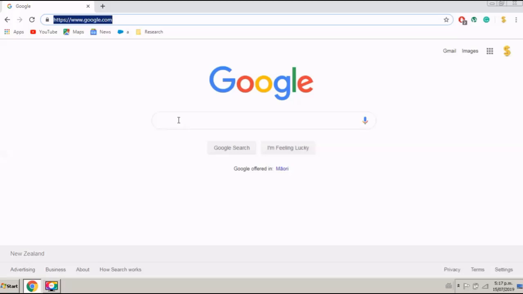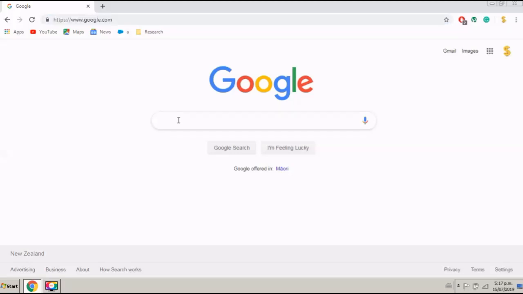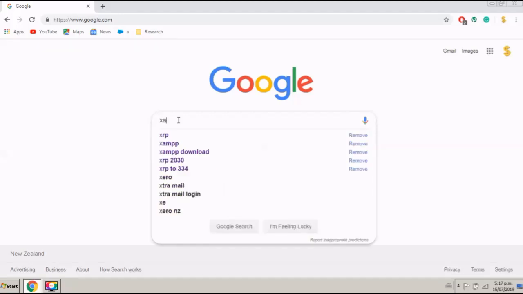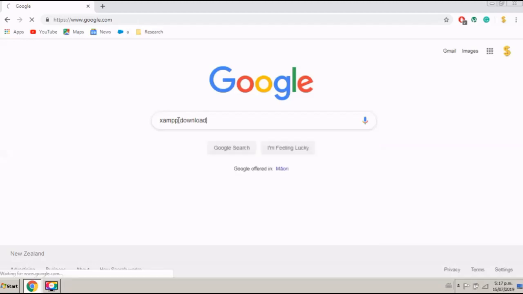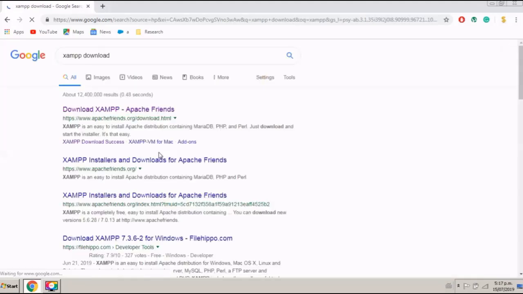Hi guys, so we're in Google. I'm just going to search XAMPP download. And now it comes up with the download XAMPP page. I'm just going to click on there.